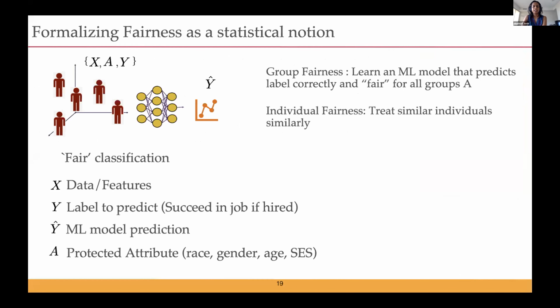So let me start with an example, and this is probably the most technical part of this talk, which is essentially just formalizing what is the task that algorithmic fairness generally tries to solve. We'll take our features X, we want to predict some label Y.